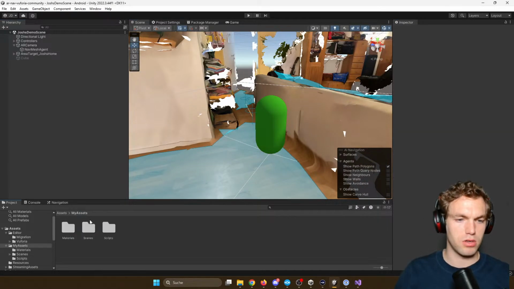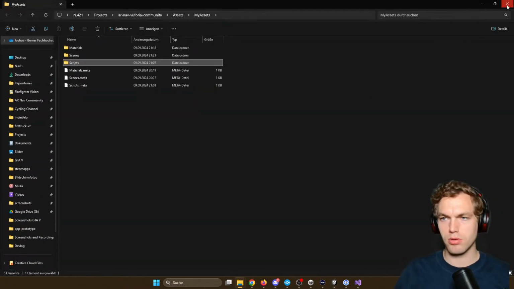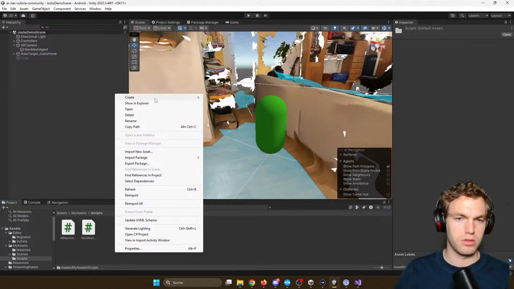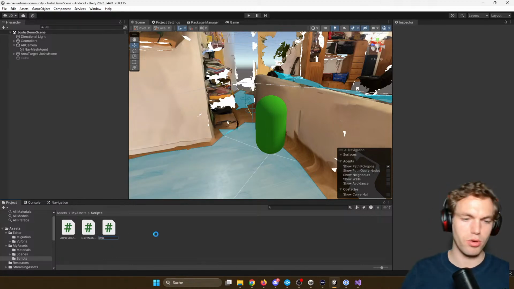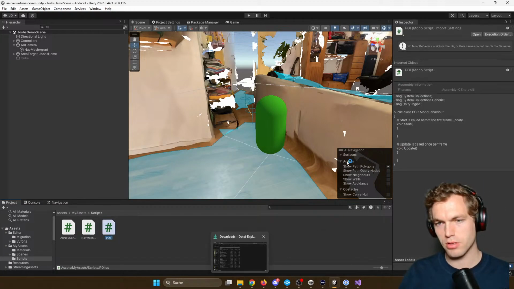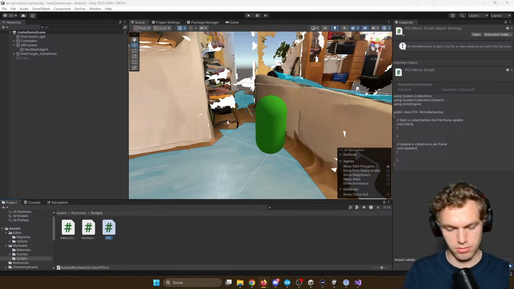First, I'm gonna create a script. No, not show in Explorer. Create script, and we call this POI, which is a point of interest. That's usually how this is abbreviated.